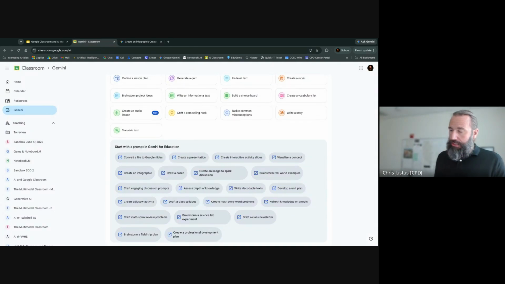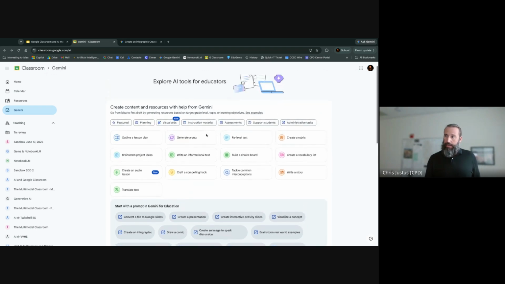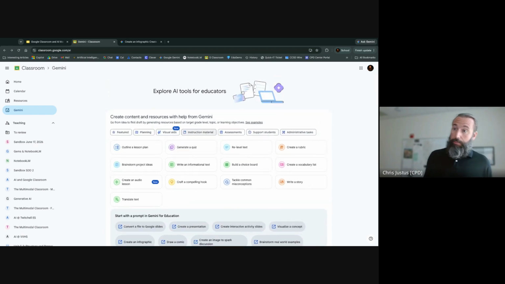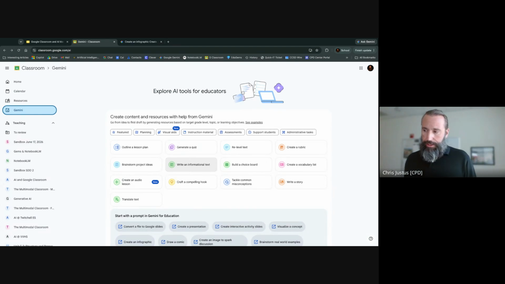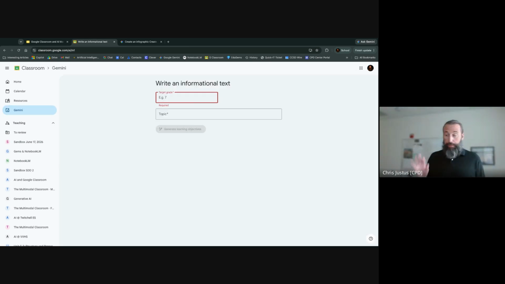Okay, so let's do this. Let's click on write informational text. Okay, so now where am I? I went back to Classroom. I've got a couple tabs going so far. Just like we have been doing before, find that fourth link down from the upper left. We'll click on Gemini from that sidebar. And now I want to write some informational text. I want to make a handout that's got some info on it, and then I want to add that image eventually.